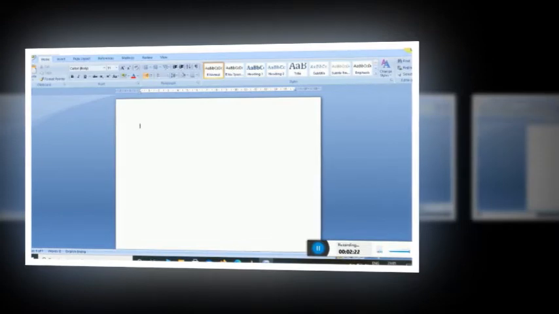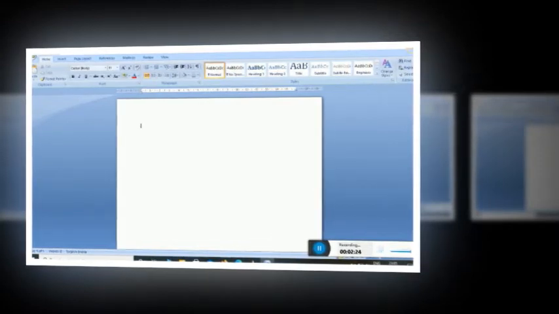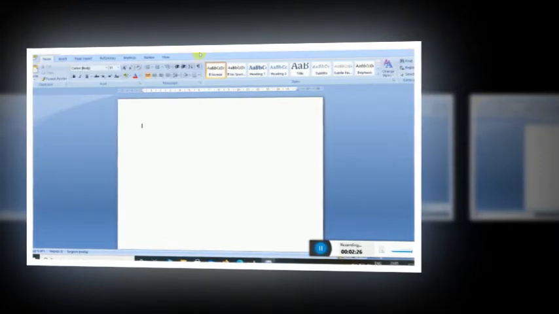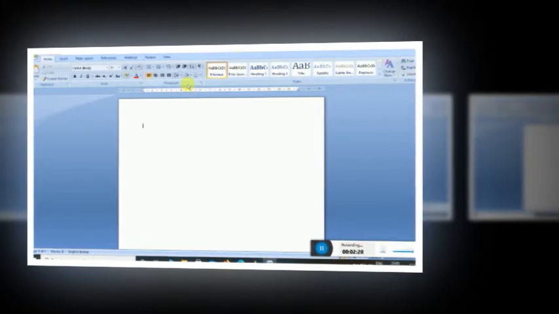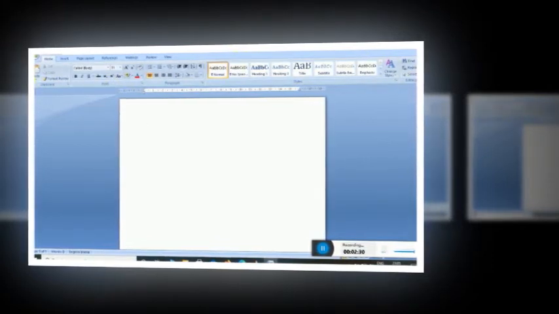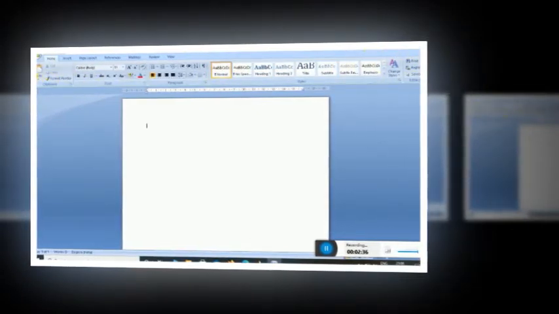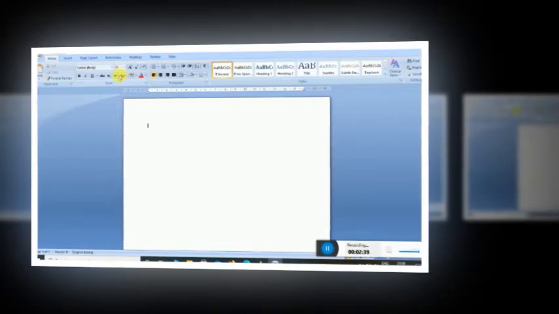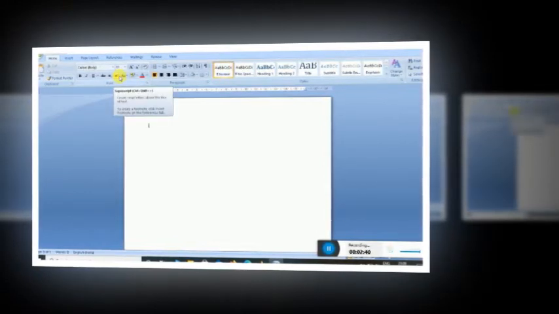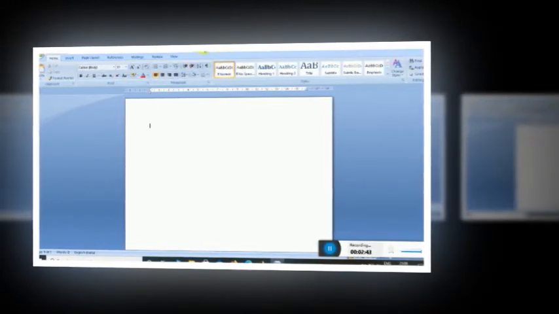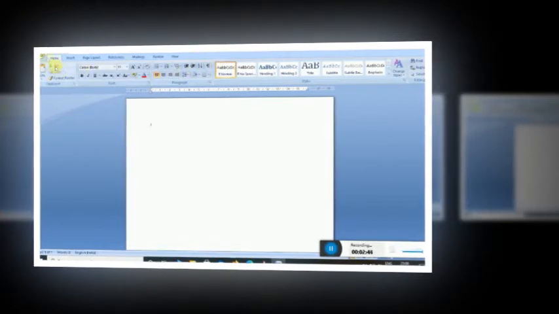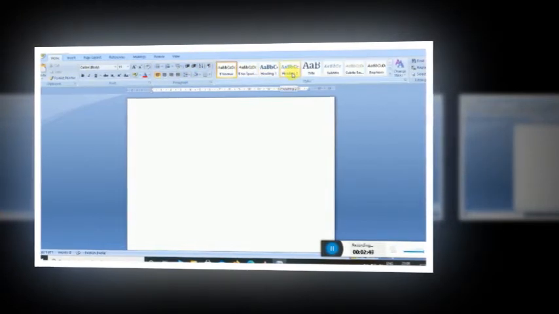Now the next is the ribbon. This whole part is known as the ribbon. Ribbon is displayed just below the title bar. This one is the title bar and this one is the ribbon.